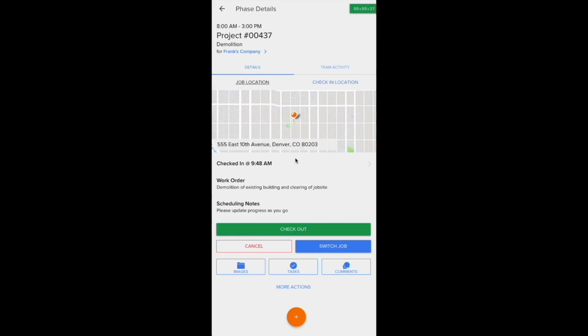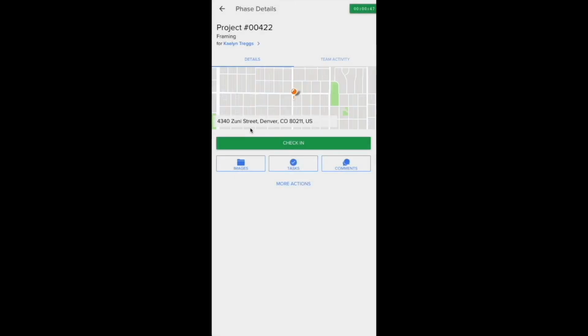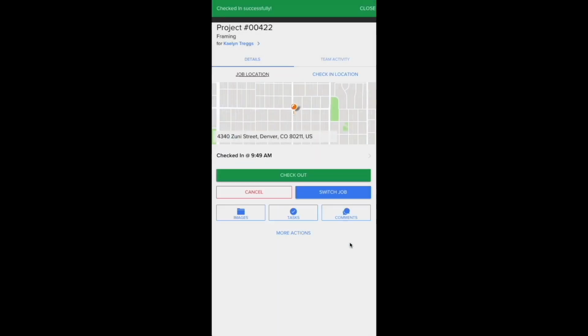If you need to change which job you're checked into, you can click where it says Switch Job at the bottom of the screen. Clicking this will pull up a list of jobs that you're scheduled on, and when you pull up the check-in screen on the new job that you're switching to, you can choose to check in, and it will first check you out of the original job that you were scheduled on. You can adjust the time if needed and include any comments about the checkout, and it'll start your clock on the new job and end the clock from the original one.